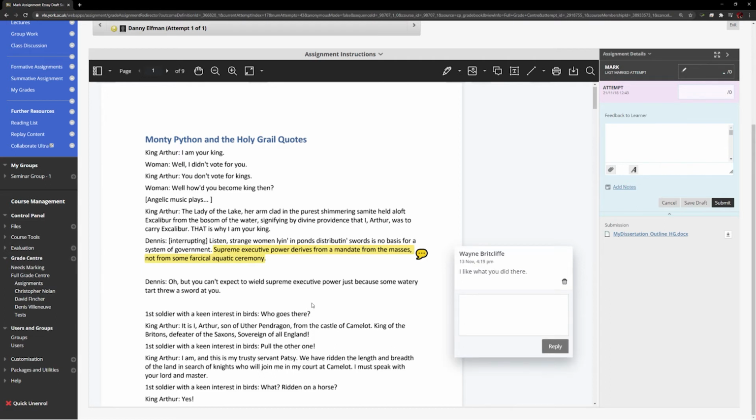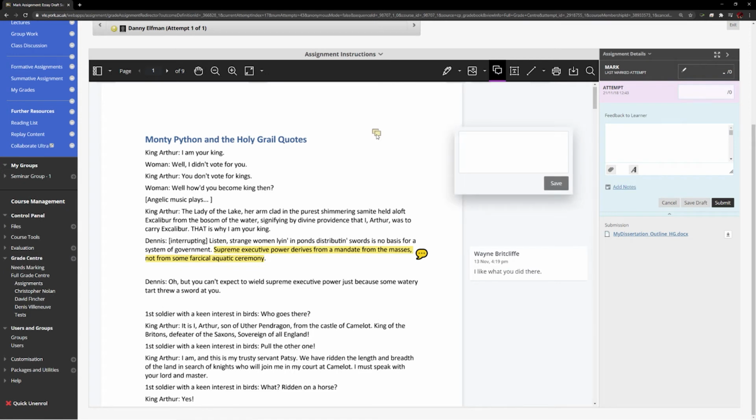To add a comment that is not associated with highlighted text, activate the Comment tool on the main tool strip, and then click where you want the comment to appear on the document. A speech bubble icon will appear where you have clicked, and a new comment panel will appear on the right of the document. Enter your comment into the panel and click the Save button.